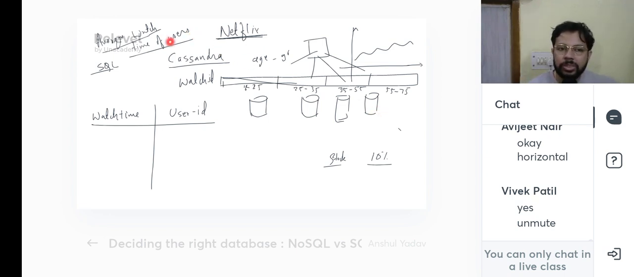Is this clear? Yes, sir. But Netflix has so many users that their watch time cannot be stored in a SQL database. You remember I talked about SQL databases, that you cannot have horizontal scaling in them. Yes, sir, but we can store using objects. So you can store using objects. That is a good idea.